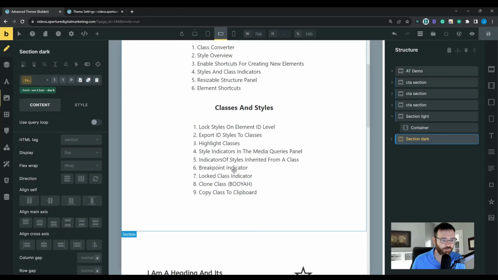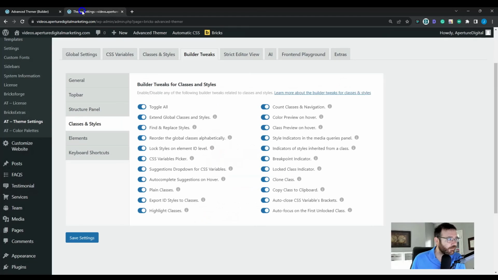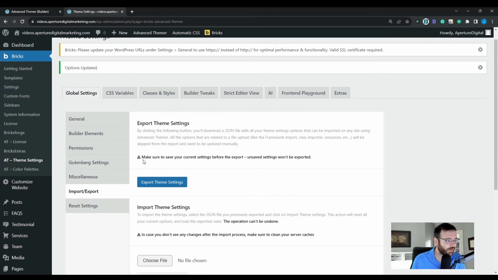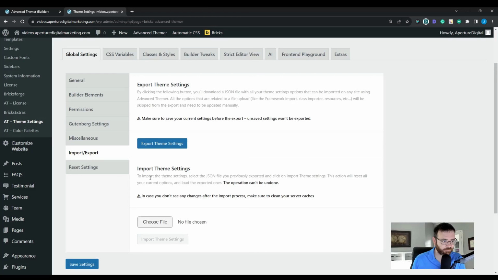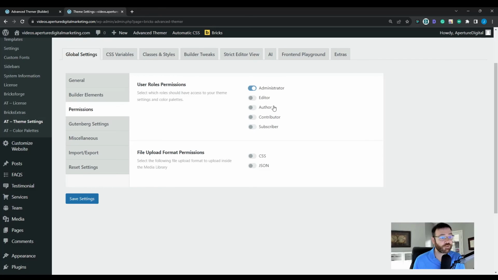I think we got through most of this here. Style indicators in the media queries panel. Yeah, we went over that. Found one little item there of refreshing that we're going to bring up, but anyways, global settings, all kinds. You can export your theme. So like me, if I have one that I like and I forgot all the different things I turned on, I can export it. There are some Gutenberg settings, builder permissions per user role. I mean, it would literally take 4 hours to go through all of this stuff.